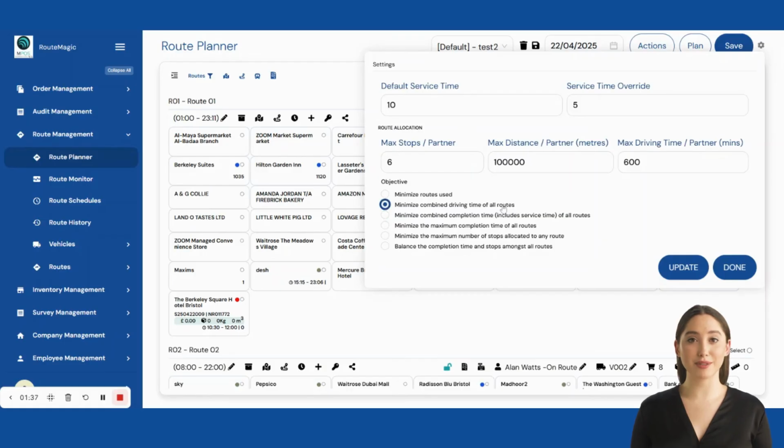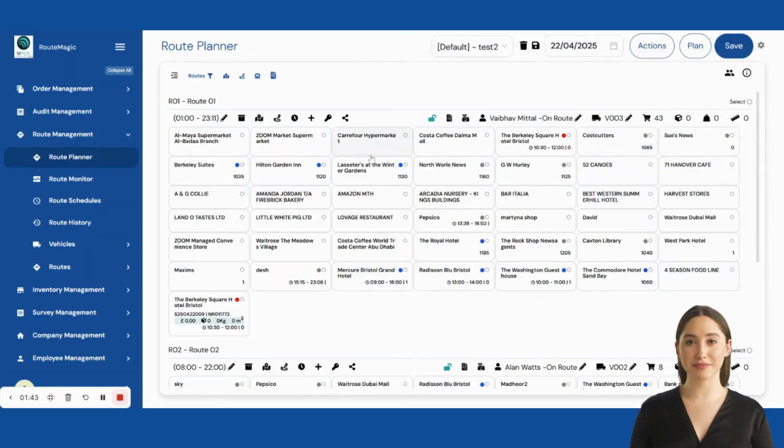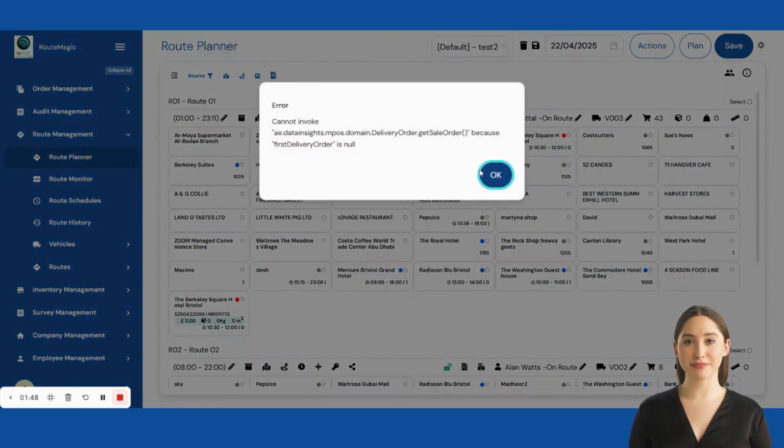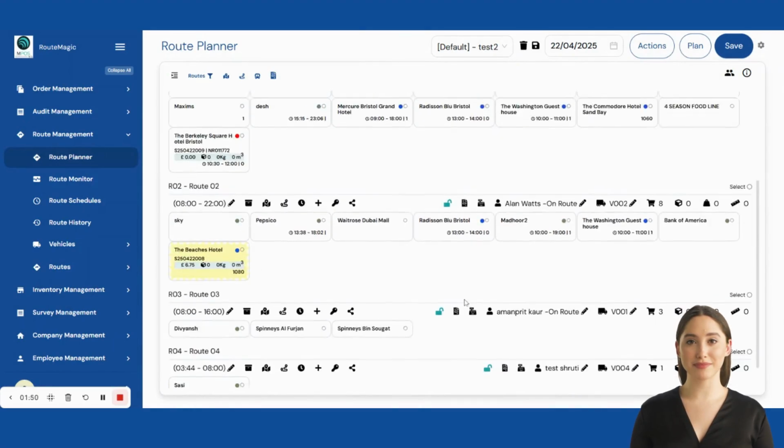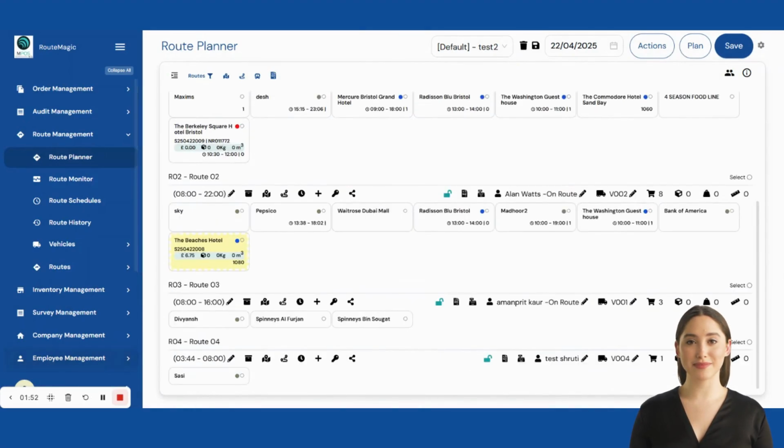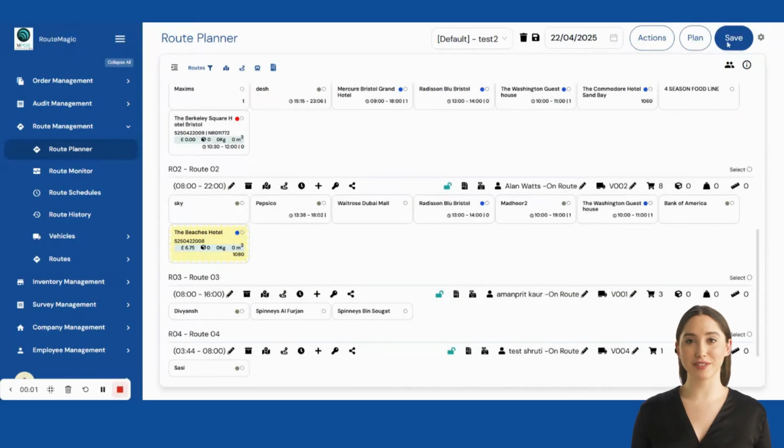Steps. Select one of the above objectives and save. Optimize across routes. Click Save to finalize optimized routes. Optimized routes are available on the RouteMagic mobile app for drivers, including navigation and stop details.